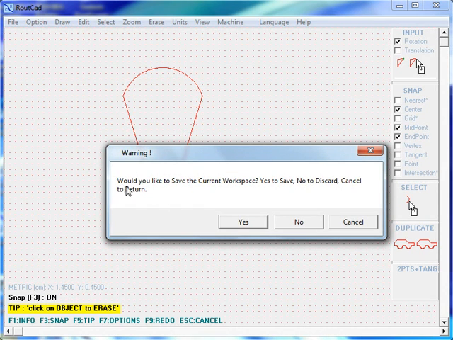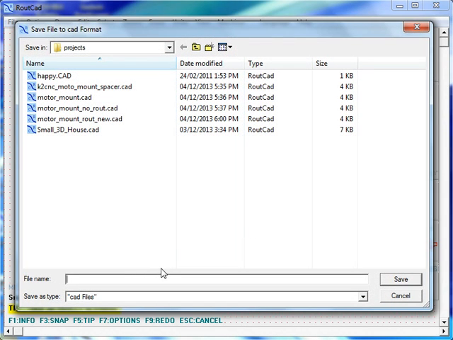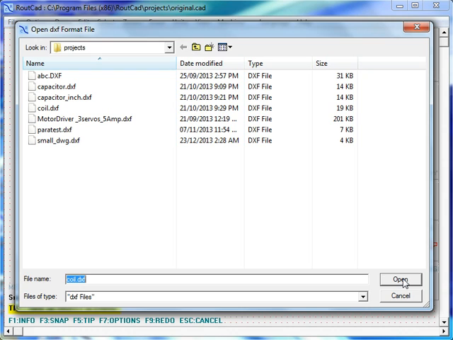Now it asks us if we want to save this file, and we'll say yes, because when we save a drawing, the RoutCad default way is always .cad. This is a RoutCad drawing, it's a .cad drawing. The DXF is another format, .dxf. So we'll save it as a RoutCad drawing. We'll call it original, and we'll save. And now we're ready to import DXF. So let's import the DXF drawing that we saved previously. We click on it and we say open.